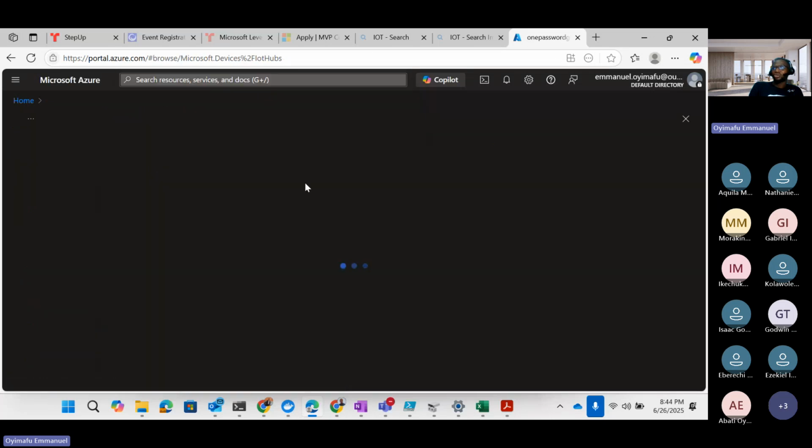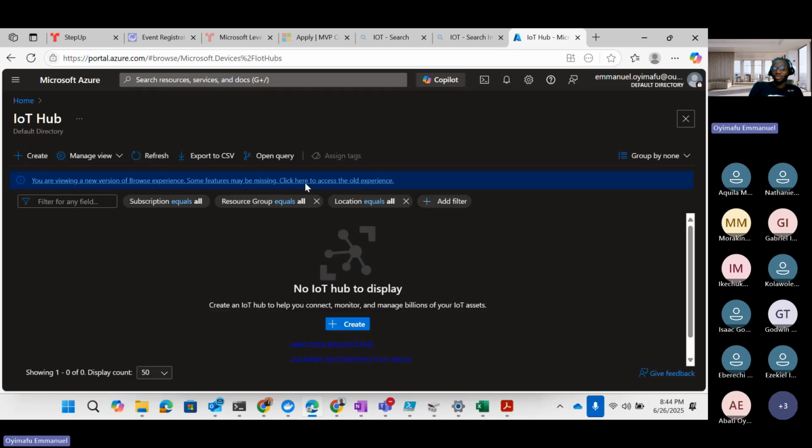So when we say something is a hub, what does it mean? A hub is more or less like what brings different things together. So here now, in terms of IoT, an IoT Hub brings different devices together. So what is an IoT Hub? It's a managed service in the cloud that acts as a central message hub for reliable and secure communication between an IoT application and its connected devices.